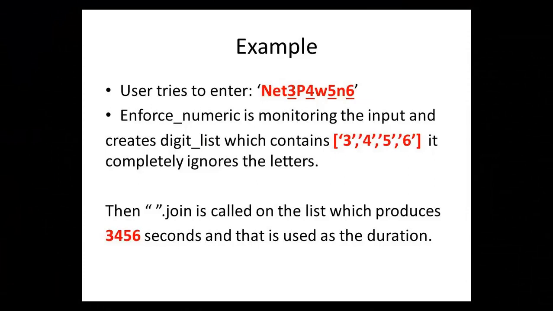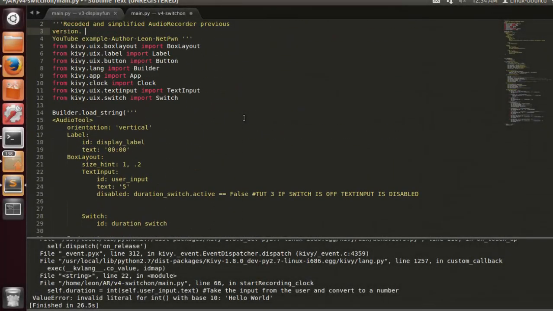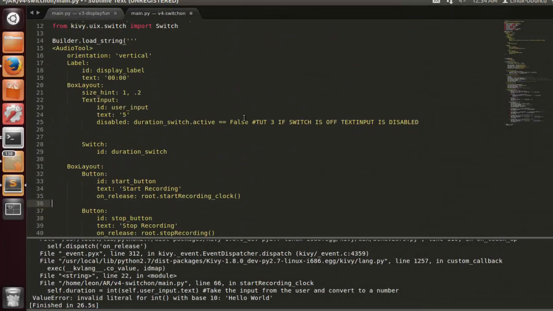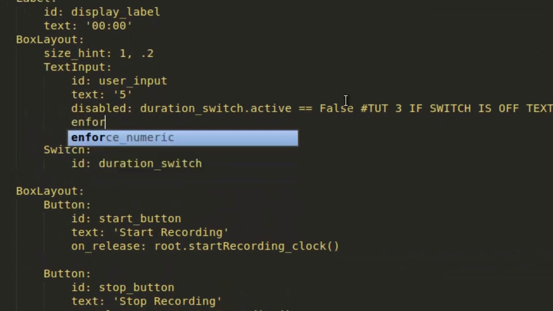So as an example, user tries to enter arbitrary characters, enforce numeric is monitoring the input and creates digit list which contains 3, 4, 5, 6 only. It does not include the letters, it completely ignores the letters, and then dot join is called on the list, which produces 3,456 seconds.